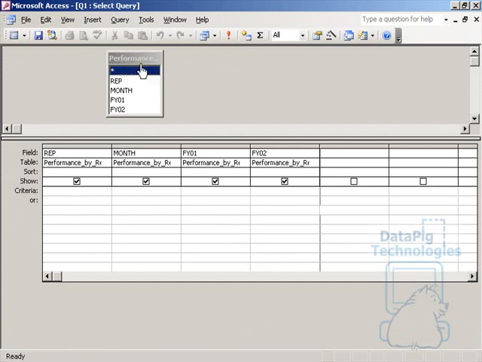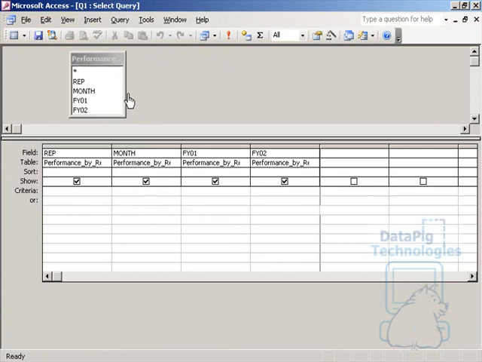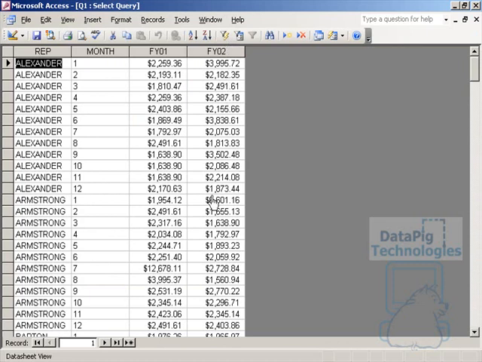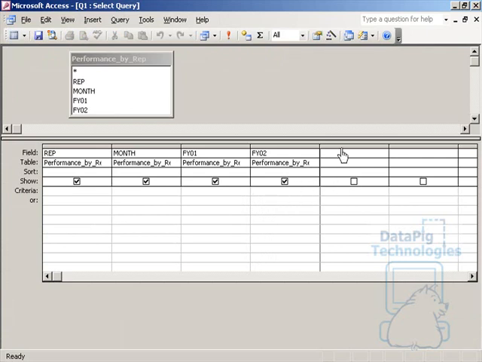First thing I'm going to do here is create a query from my table that gives me rep, month, FY01, and FY02, and it's nothing more than a select query. So when I run it, it gives me the same view as I would have gotten if I opened the table.